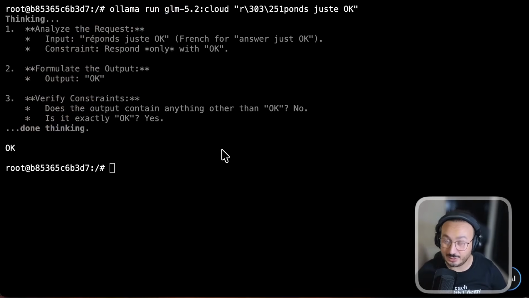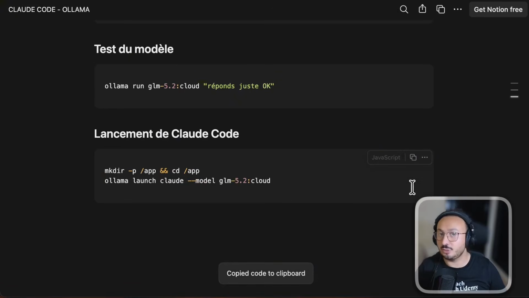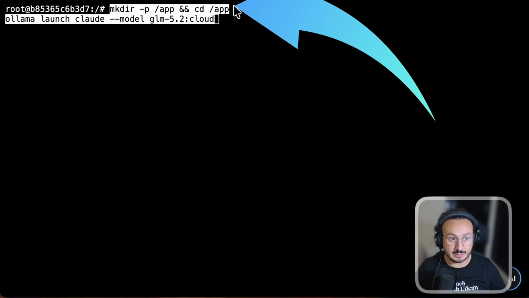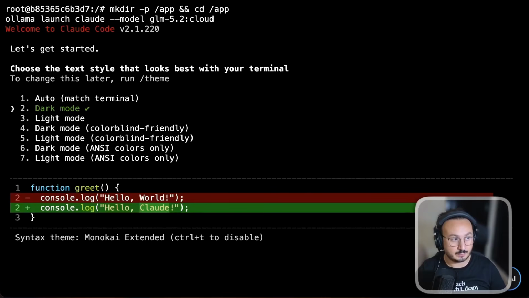Now we're going to launch it inside Cloud. And here, we're actually going to launch Cloud. You can see here, it's Ollama that's going to launch it. We're obviously going to create a folder because later on folders are very important. That way I can stay organized for everything I'm going to develop. I can put it in this folder and then I press enter.